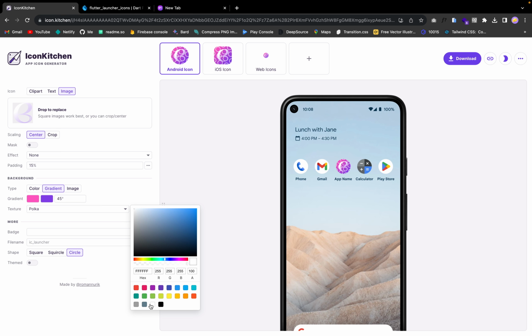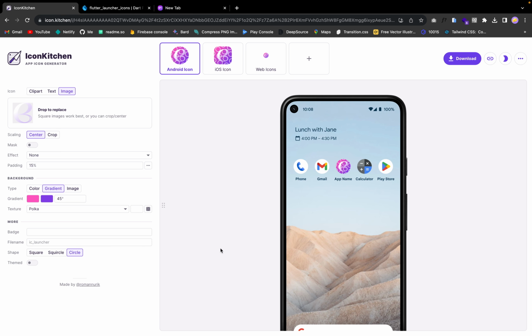I think the white looks good, right? So I'm going to choose the white over here, and then there are other things that you can add like badge and file name, but I'm going to leave those ones as default. Most of the time you leave most of these things as default, right?